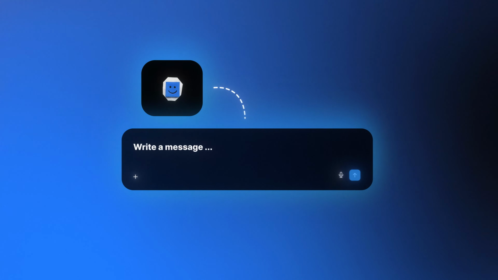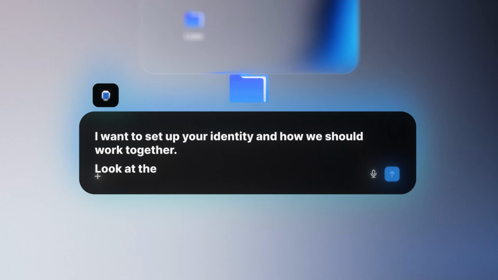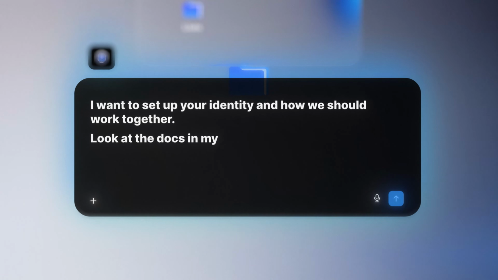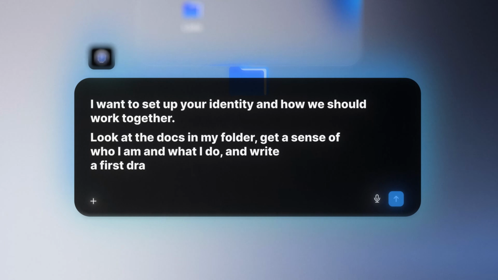You can literally chat with your agent so that you can set up its identity. Open your agent inside your work folder and tell it, I want to set up your identity and how we should work together. Look at the docs in my folder, get a sense of who I am and what I do, and write a first draft for me.